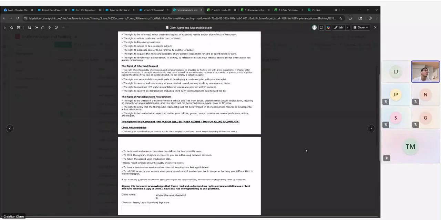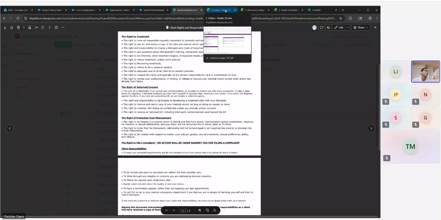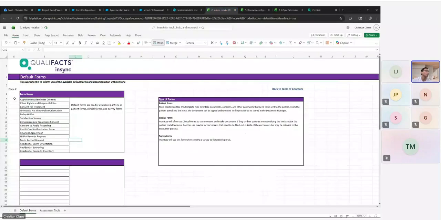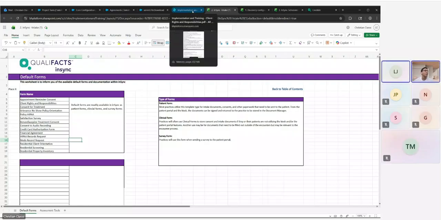So again, the only homework for this week will be this default form sheet, just to put an X on which forms you want us to set up for that new client packet. While you're filling this out, if you have any questions on it, just let me know, and I can help direct you in the appropriate direction.